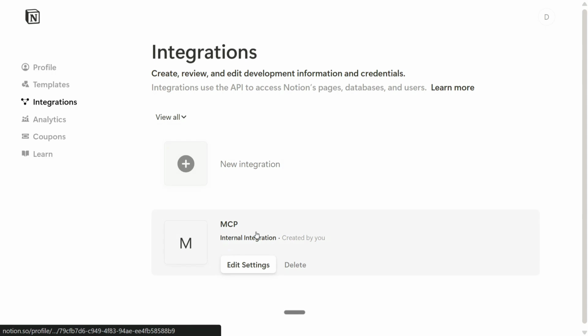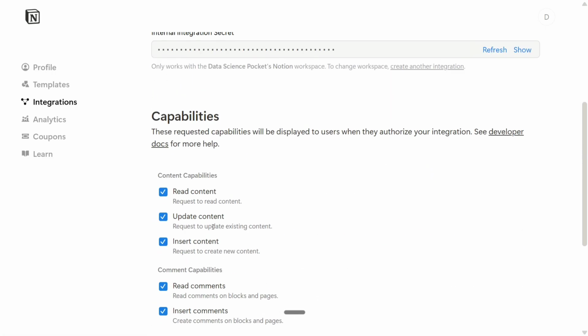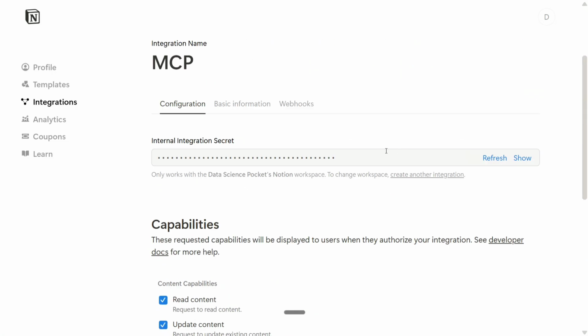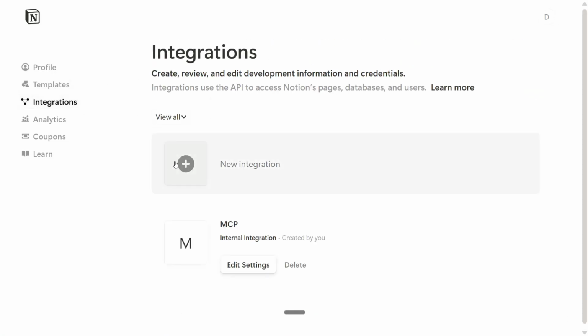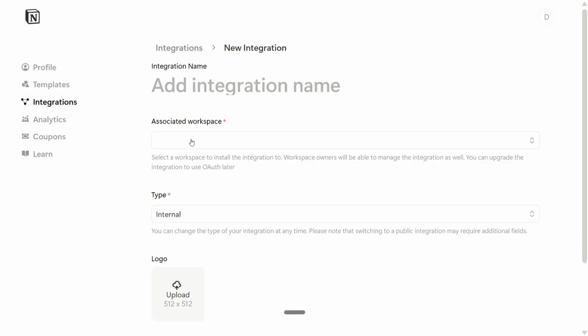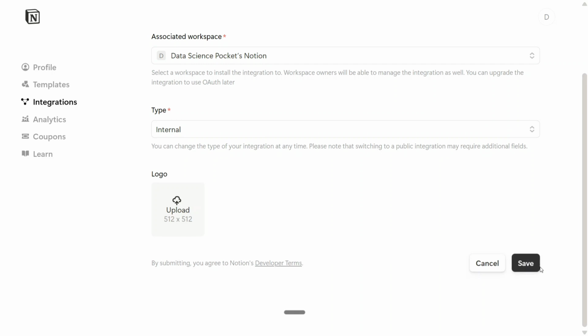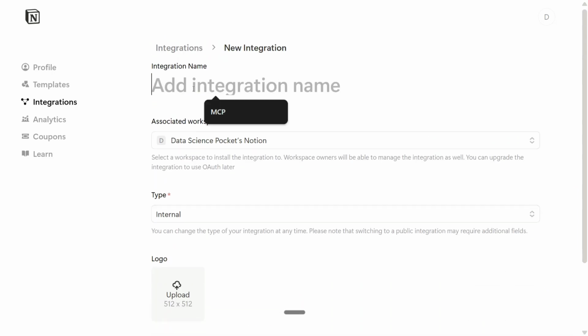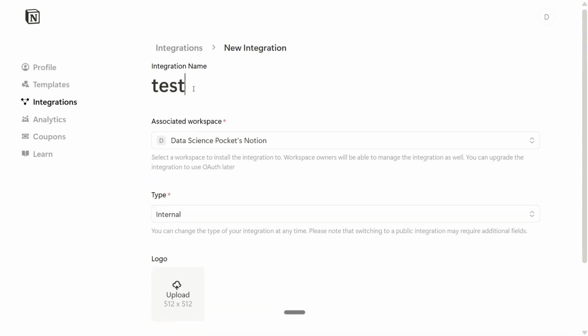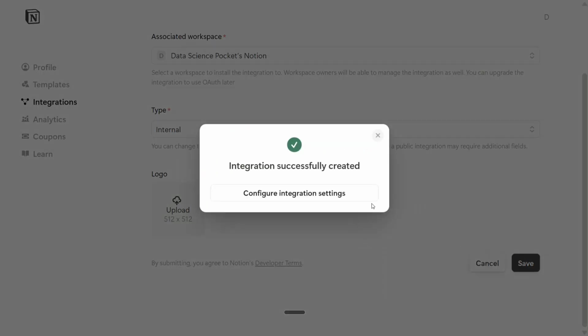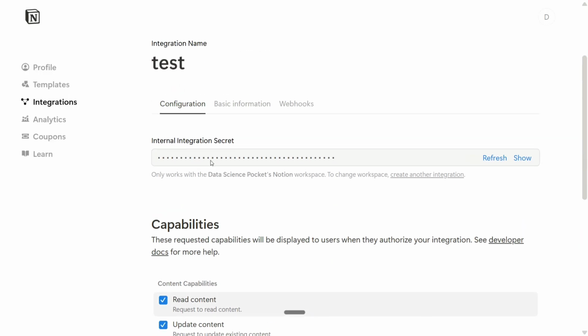Here is an external integration that I have created, MCP. If you click on its settings, I have given it all the capabilities, and here is a secret token that it generates. So I will be showing you how to create a new integration also. Click here, new integration. Associated workspace, data science pockets, Notion. If you don't have it, you need to create a workspace in Notion. Very easy, and it's free as well. And then type is internal. Once you click save, you need to provide a name to this integration. I'll mention it as test. Save this. Once you go to config, you need to copy this particular secret key. Do remember to copy this out.